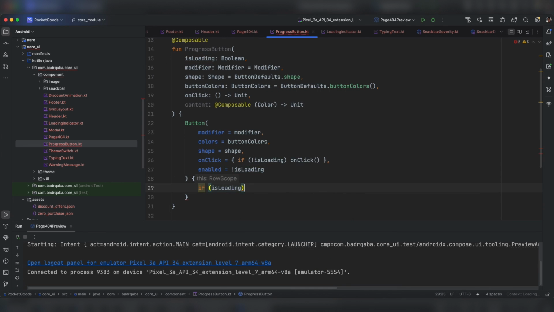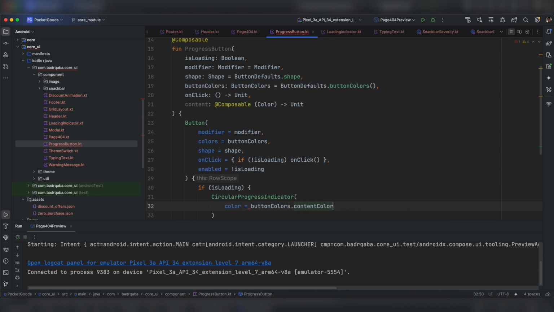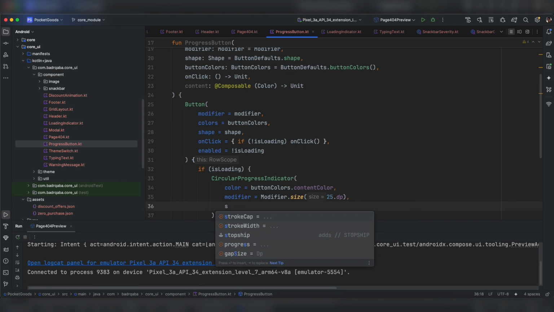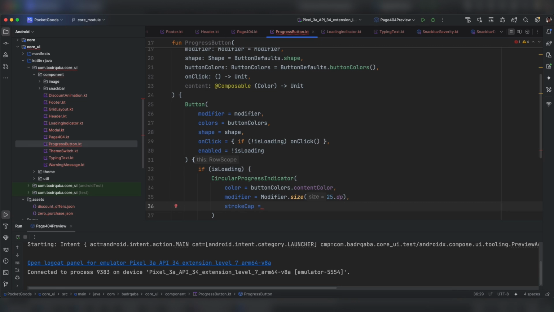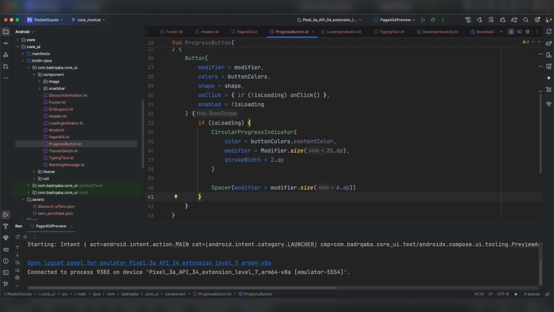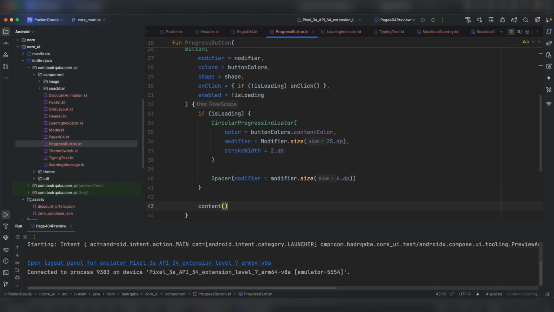If isLoading, we'll add here a circular progress indicator. Let's make it dynamic here as the content of the button. Modify the size of this progress indicator and the stroke width, basically how thick the progress indicator is, 2 density pixels. Let's add a spacer between the progress indicator and the button, and the space is going to be consistent according to isLoading. Regardless, we have to put the content of our button.